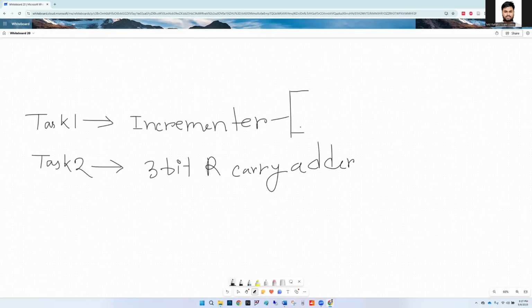These tasks are divided into two parts. In task 1, we will design the incrementer circuit using built-in components like the built-in adder. And we will also do the same thing using our user-defined circuit block. We'll talk about them in detail in a moment. So: a user-defined version of the incrementer circuit and a built-in version of the incrementer circuit.